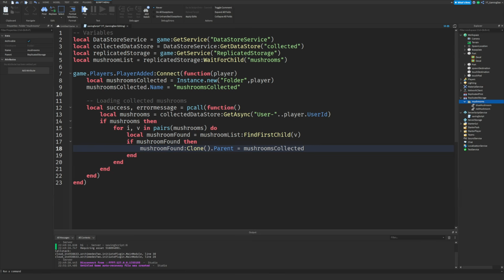What is going on? So we are looping through the mushrooms saved that the player has for every mushroom that we find. So V represents the individual mushroom that they are getting in here. If the player has a mushroom, we are then cloning the mushroom and setting that as a parent to the mushroom collected file over here, guys. So whenever the player loads into the game, they will have a mushroom loaded into their folder, depending on how many they've collected. Okay, so now we have that. That is the loading thing. That's all done over here.